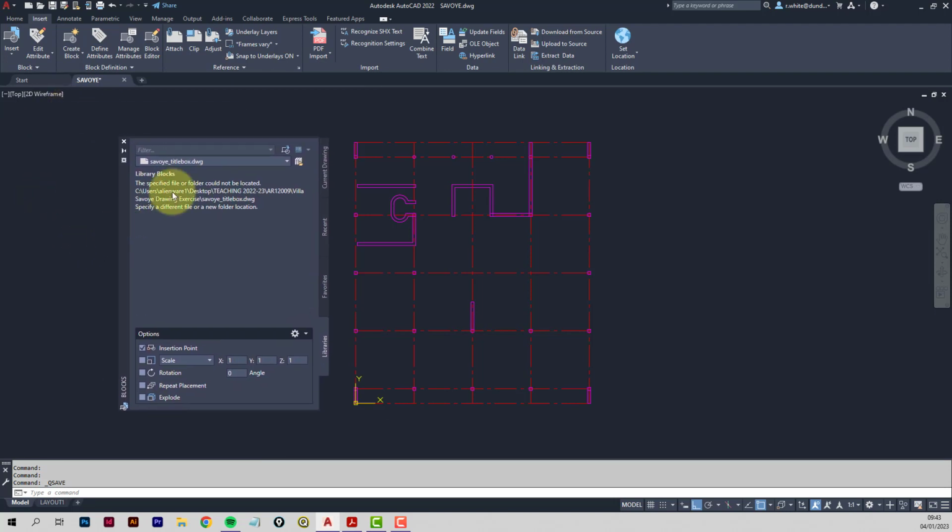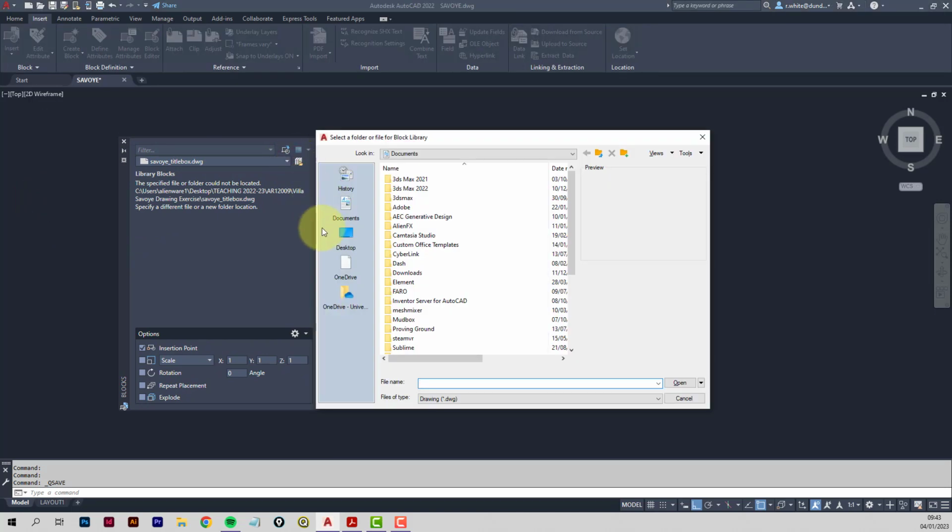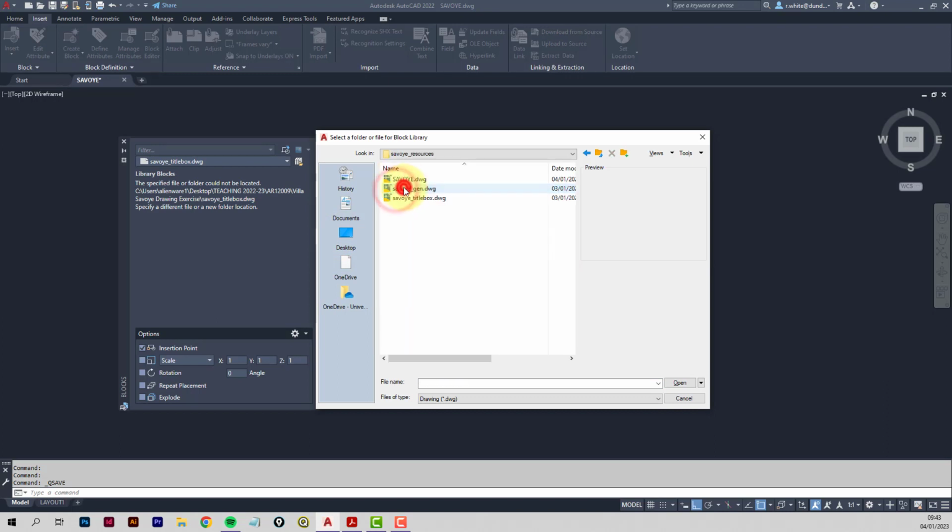We need to browse out to find the file. It doesn't know where it is initially, so we need to tell it. So my Savoye resources here. Savoye Gen is the file to bring in. You can see here the windows are in blue, the partitions are in cyan, and we've got a bit of greenery as well. So it's looking like the correct drawing. So we open that.